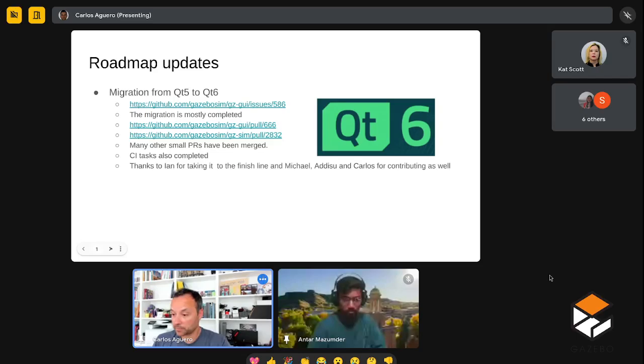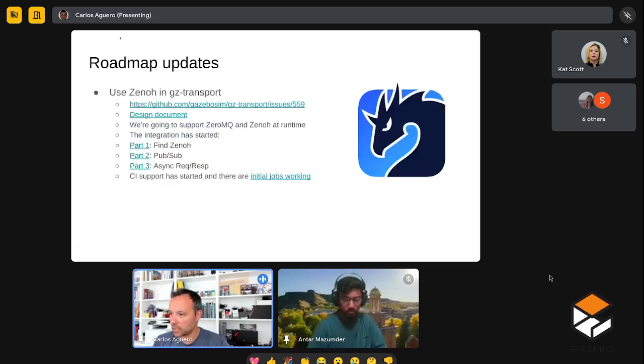So, very good news. Next one is the update to use Zenoh in gz-transport. Same thing: this is the issue that you can see if you have interest, where we track some of the progress. Next is the design document that we use as a guide for working on the integration. One of the decisions that we made in one of the PMC meetings was to support ZeroMQ and Zenoh at runtime. The idea is to just install the regular package as usual, gz-transport, or compile it from source, just one package, and have both versions available.